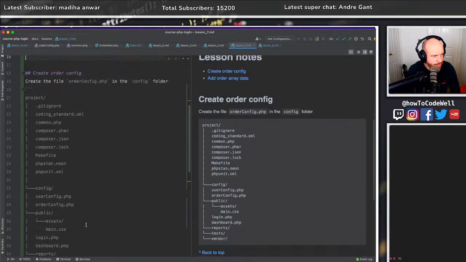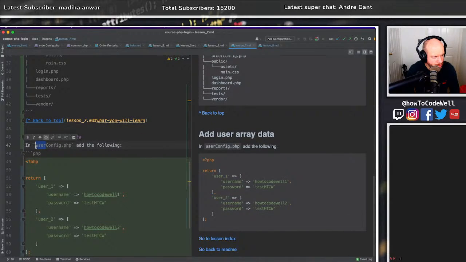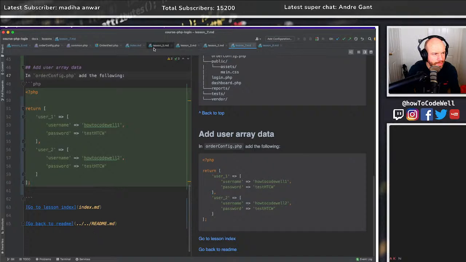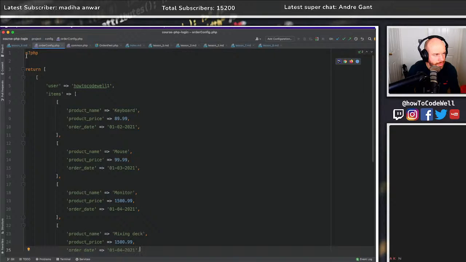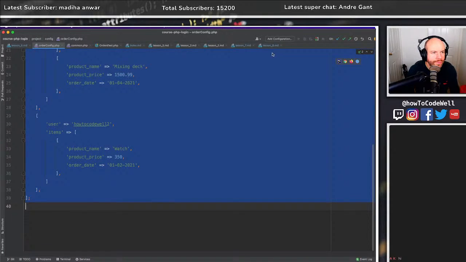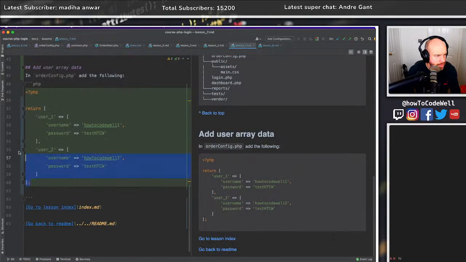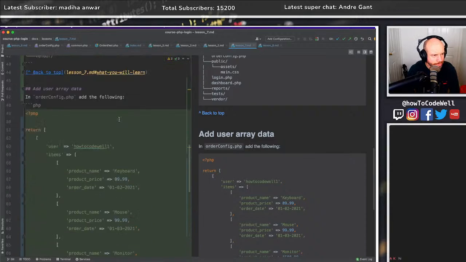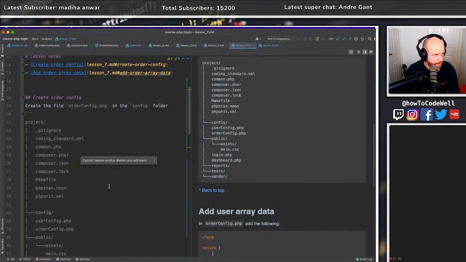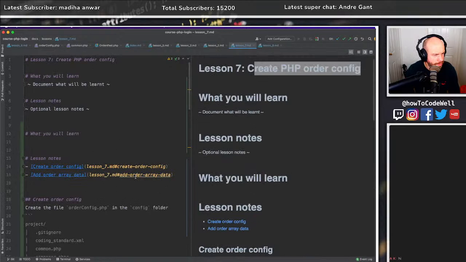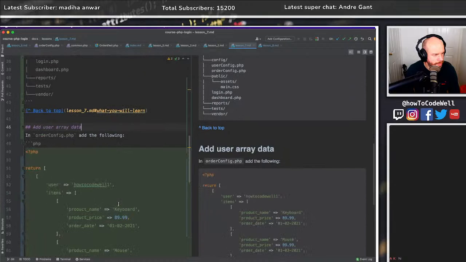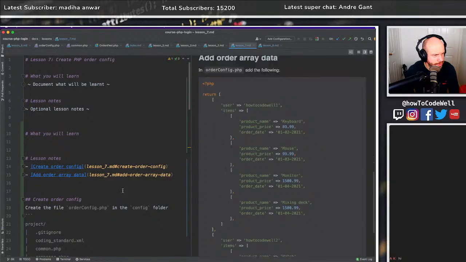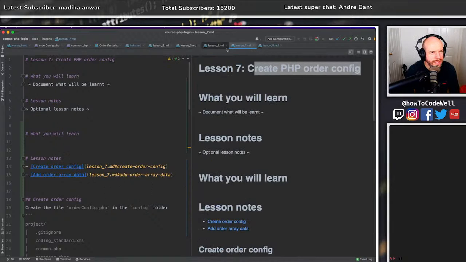Okay, so that would be lesson 7 now. Let's just get rid of that for a sec. Lesson 7, that would be order config. Add the following, we'll deal with that in a minute. Right, so the following would be in here. Lesson 7. Create, add order array data. Add the following. Okay, cool. So that should now be all wired up. It is. Next one.